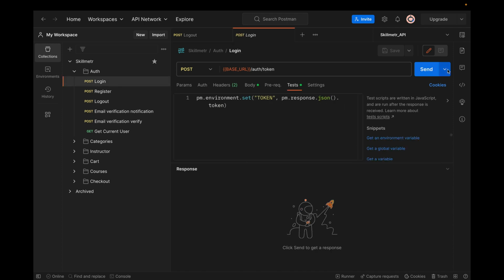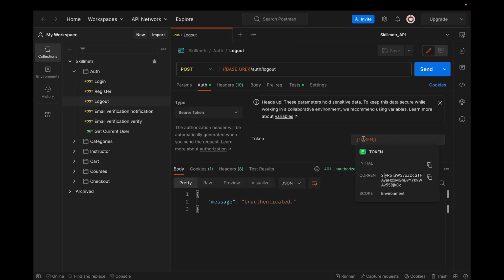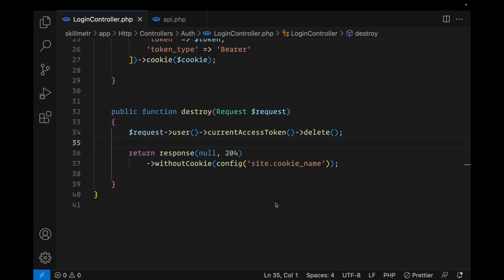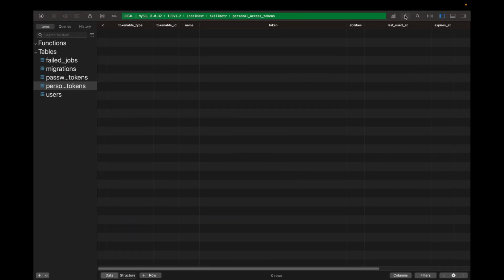So let's go back and do a login. We are logged in. We should have a value in the token. And let's do a logout. And now we do have a logout. If you look at cookies, there's no cookie sent back with the response from that logout operation. So the user is now logged out. And if we go back to the database, we now see that the token is no longer there.